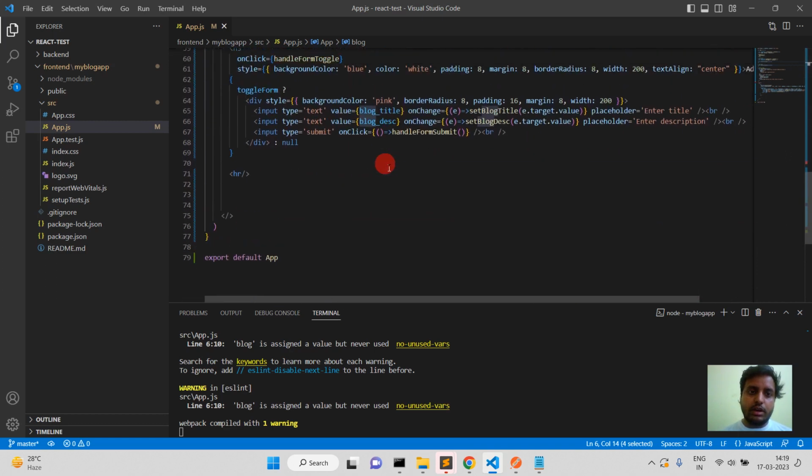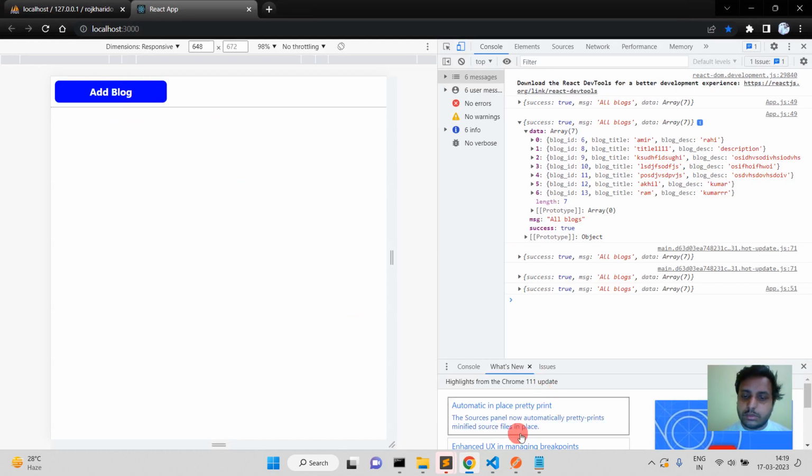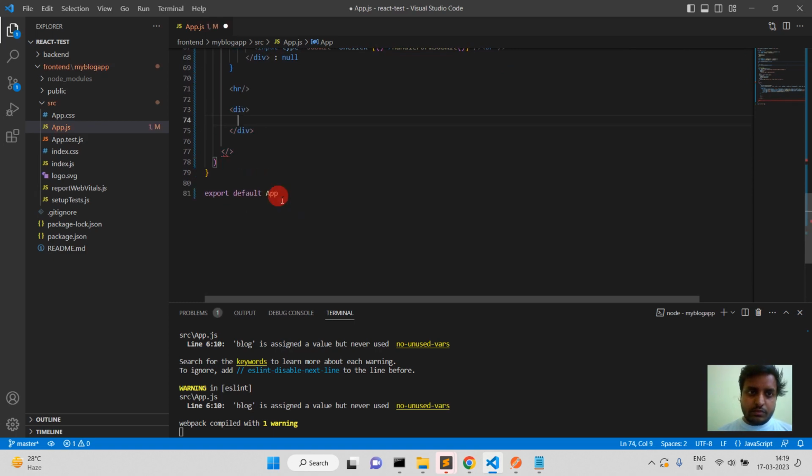And after this HR tag, actually I have used this HR to separate the forms. After this I'm going to show all the blocks. Here we will take one curly braces, and we will use block dot map, and then here we will use item and then index, and then we will have to return the widget.